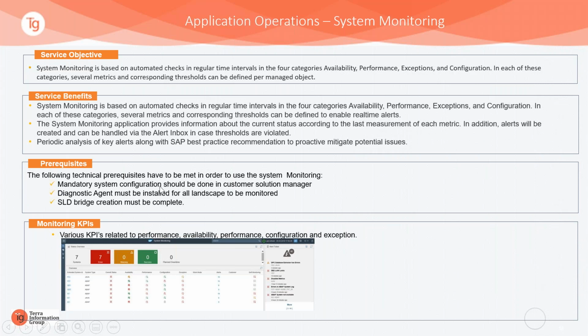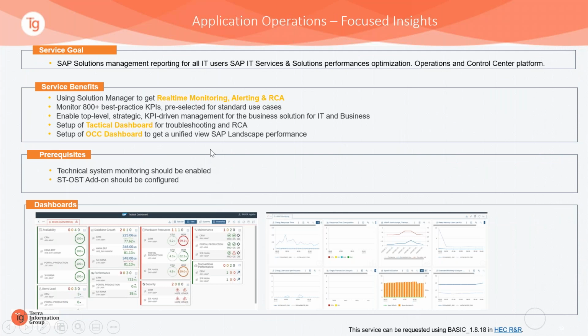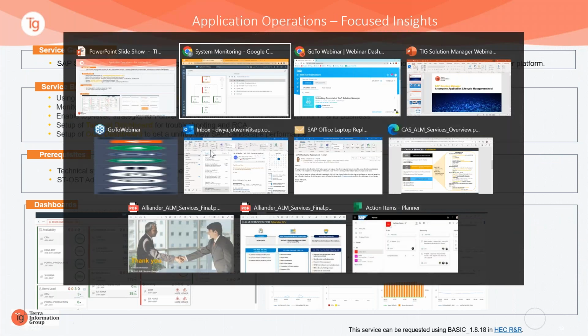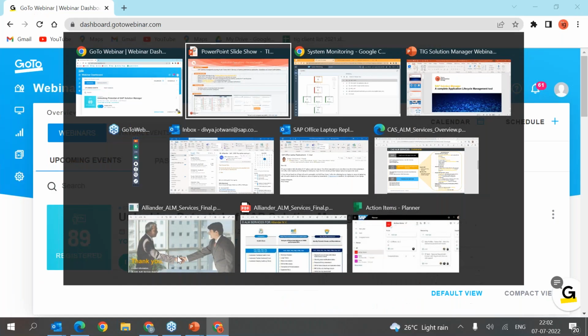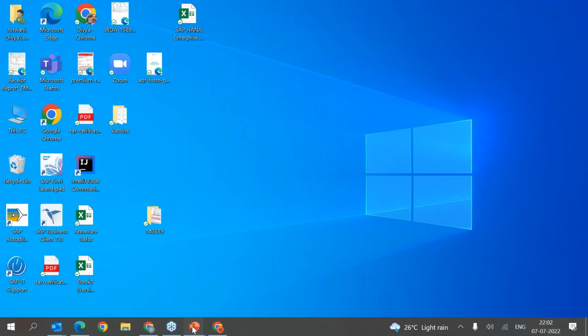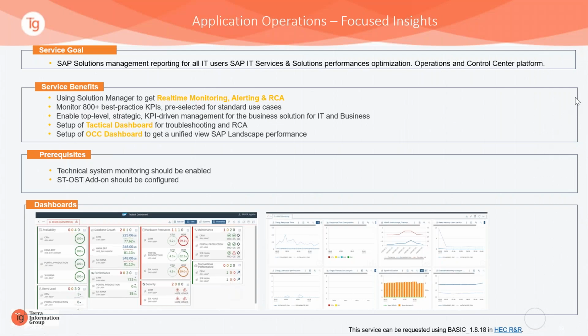the most important criteria is you have to enable system monitoring and create a diagnostic agent for each of the landscapes which you would want to monitor. The next part is the Focus Insight dashboard. So as I spoke earlier, the data could be overwhelming, and we will move to the demo so that we understand more on how this demo can help us.